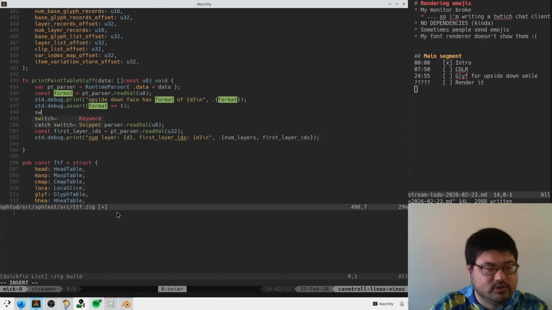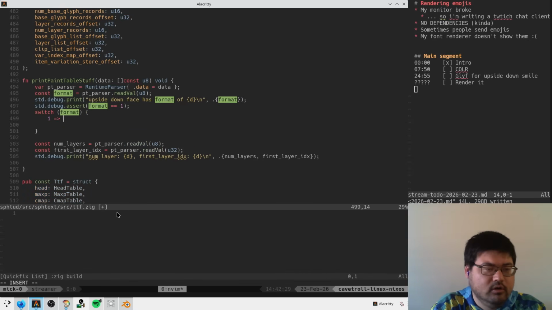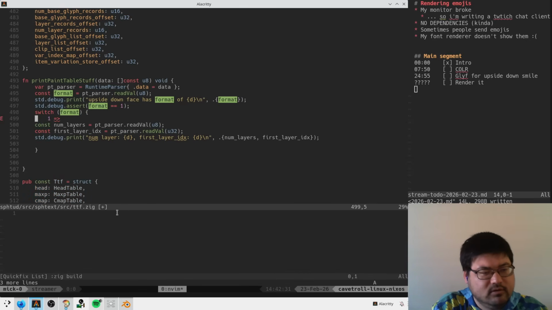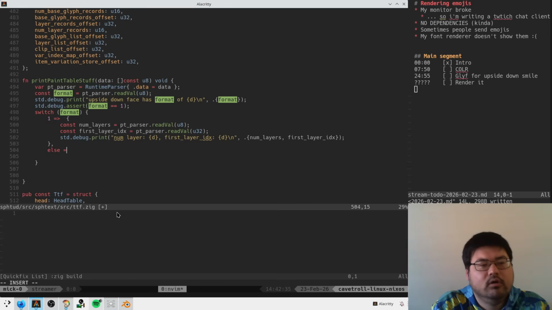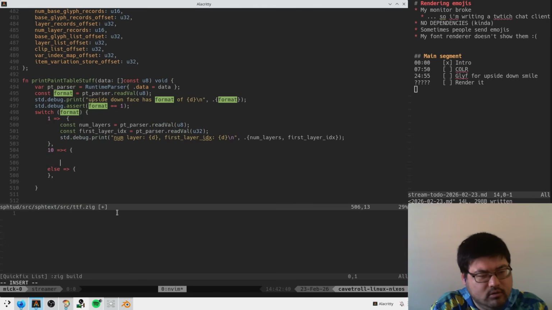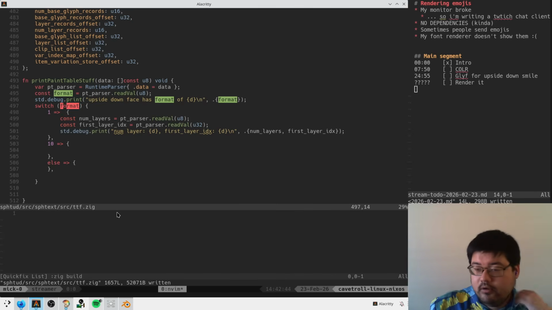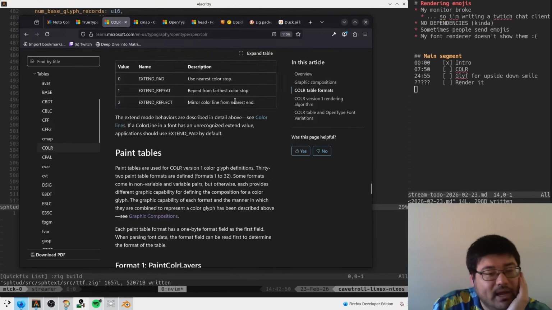So now we can switch on the format here. And we had format 1. And this does this. And then we can kind of print the info for format 10. Okay. Sure. Blaze it. YOLO style. So can we look at paint table format 10?